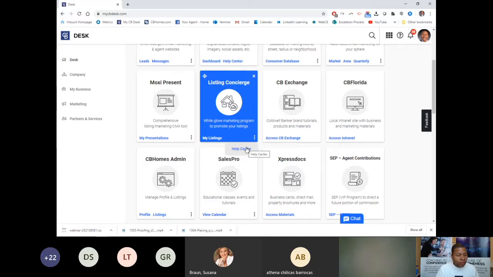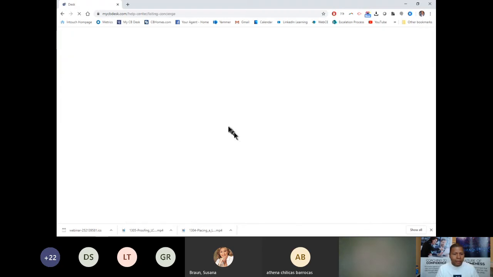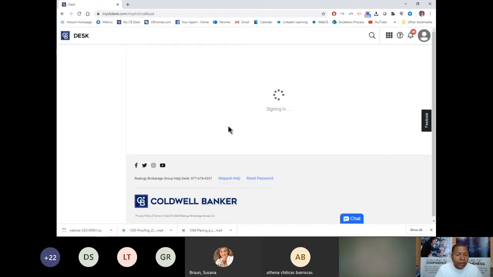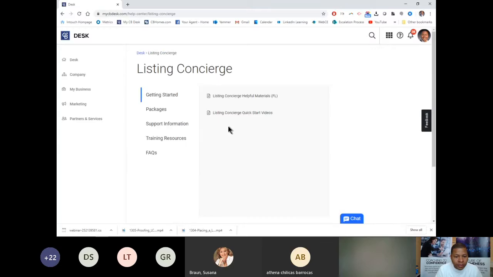And let's just run through that really quickly before we get started so I can show you where most of the answers to your questions will be. So again, from the desk, Listing Concierge, we want to click the three dots, Help Center. Click on that. It will open up to the Listing Concierge Help Center. All right, here it is. So getting started, this is some great stuff. I want you to just get lost in the Help Center, really get familiar with it.